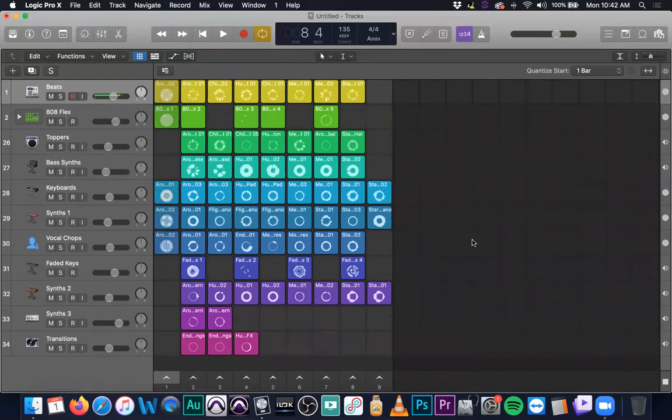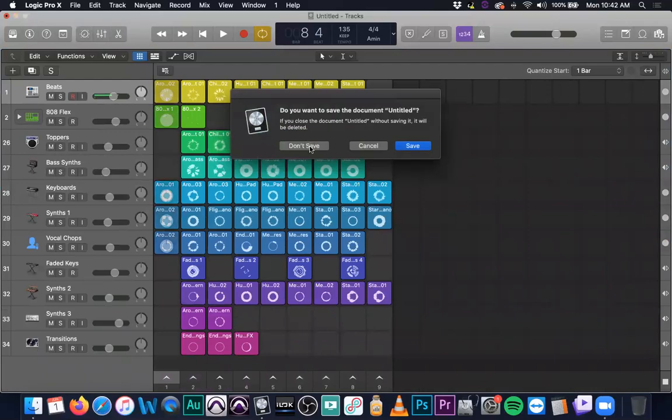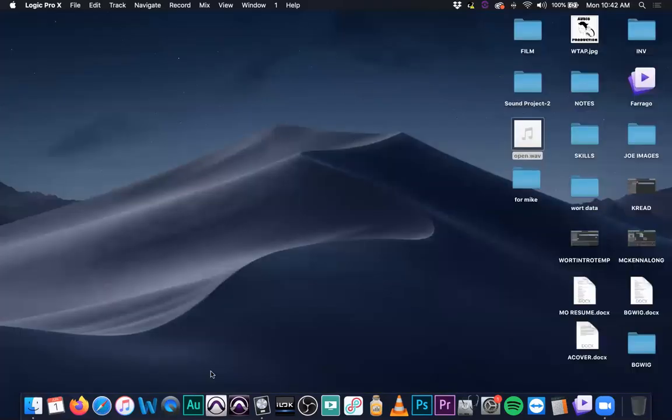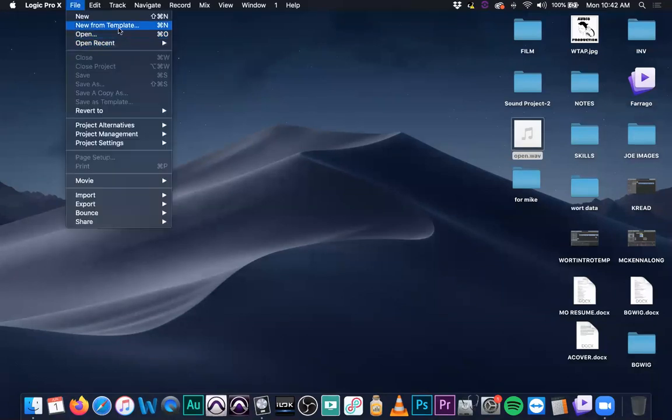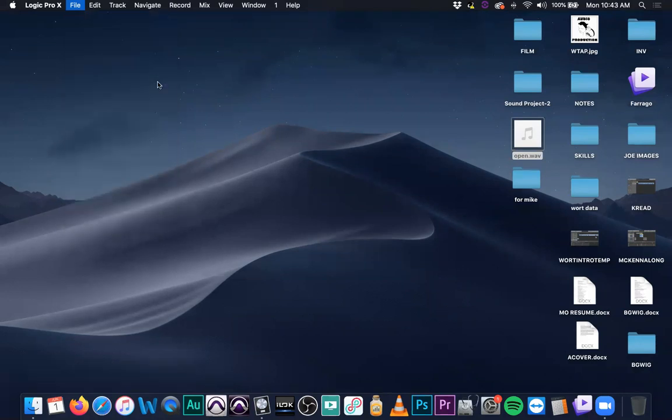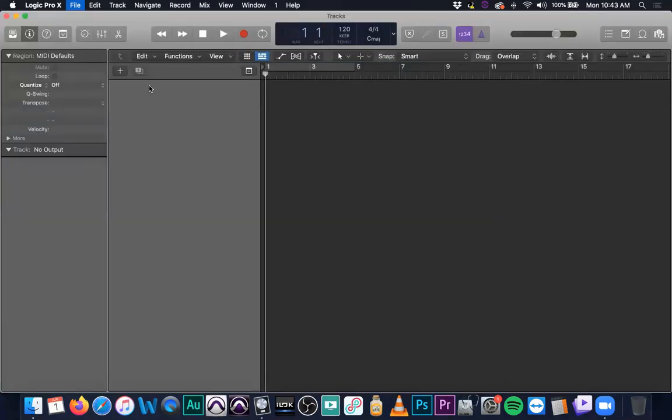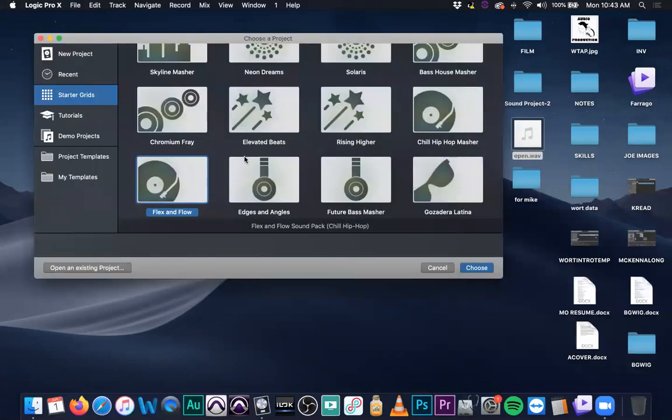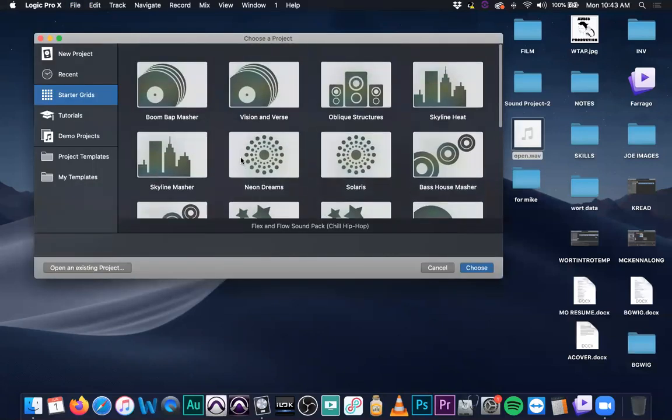Let's see what else they have here. Nope, that's not what I want to do. Back to my participants here. Sorry, I didn't mean to leave people hanging outside of the chat here. Let's go into new. Goodbye. Did not want to do that. Wanted it to be from a template. There we go. Starter grids. Let's see what else is out there.